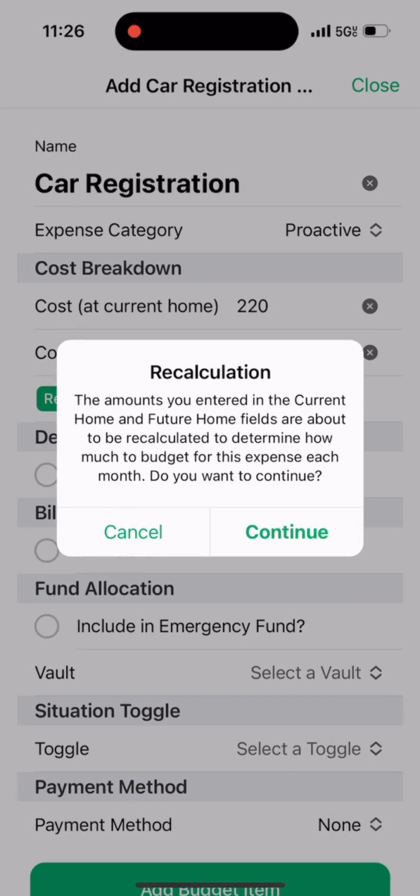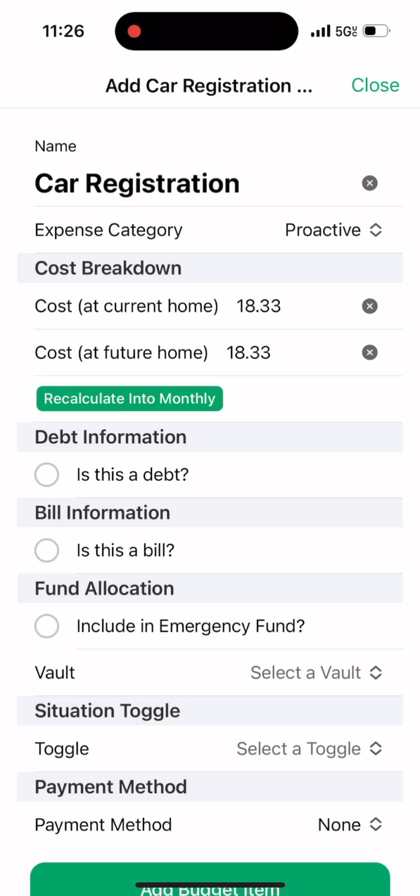What it's going to do is present you with a little warning, just to give you a heads up that it's about to recalculate the numbers that you put in there, just like within frequent expenses. And you're going to see, boom, it comes out to 18.33 a month.